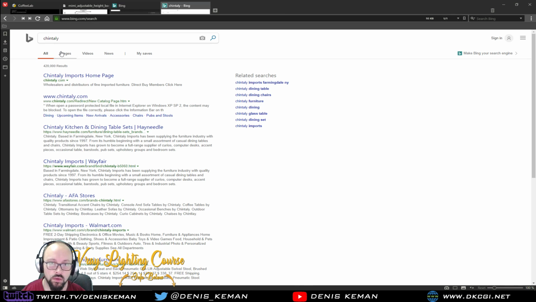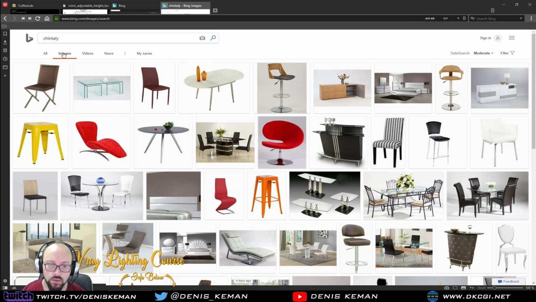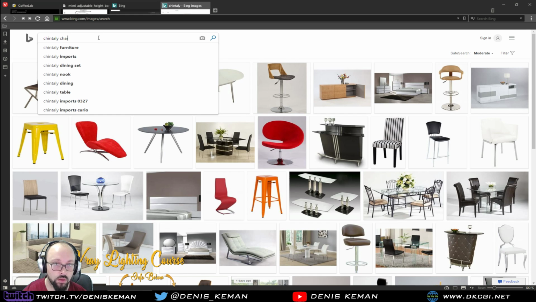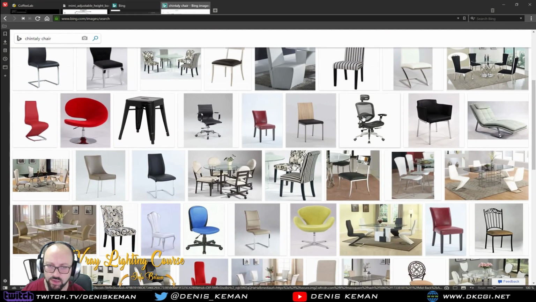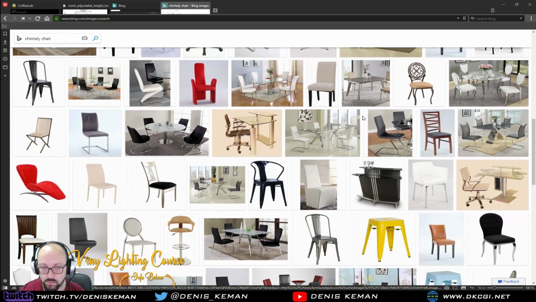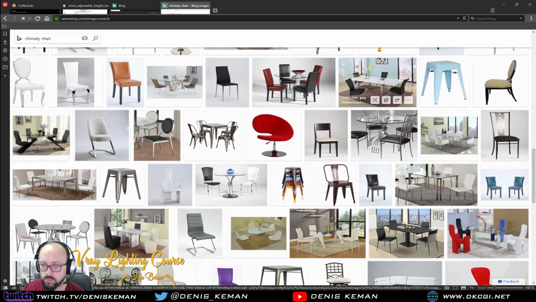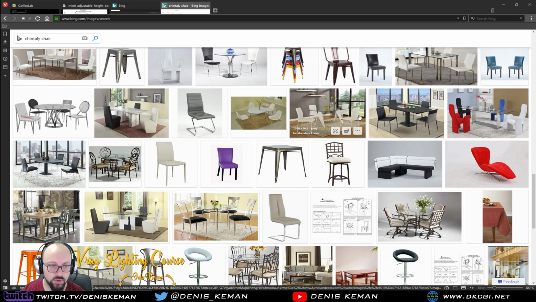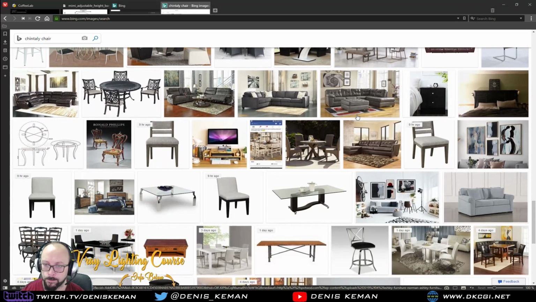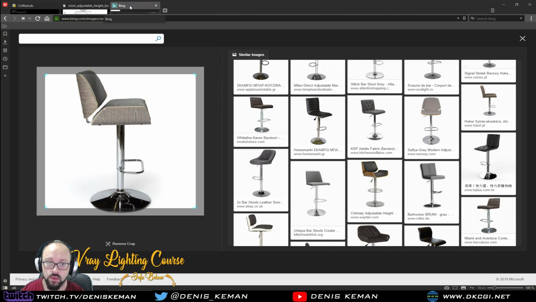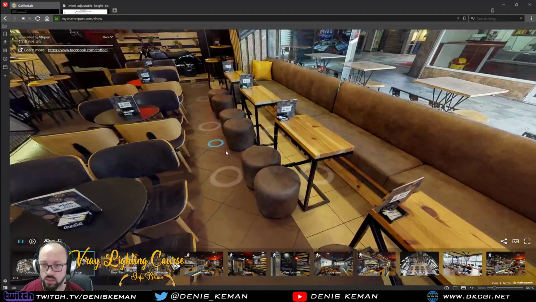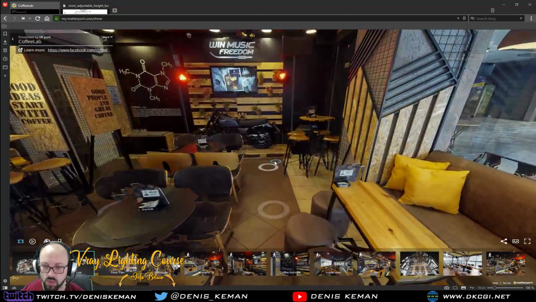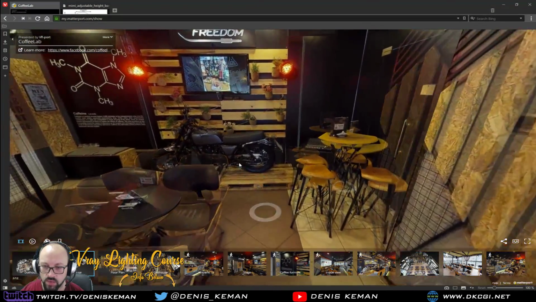Chintali. Imports images. Chintali chair. All right, I'm guessing this is a manufacturer. You know what? I really don't care about this right size. Let me just go ahead and try to maybe find one where it's... Hey, they even got a bike over here.